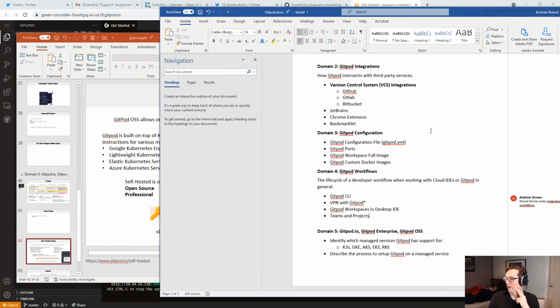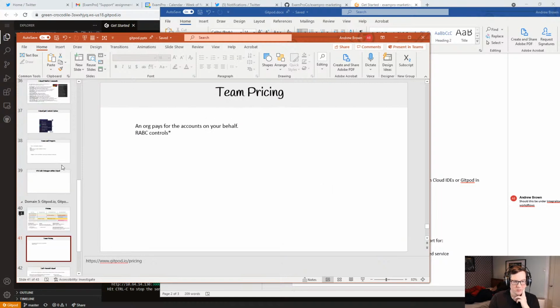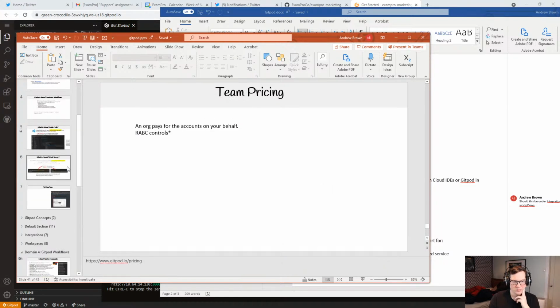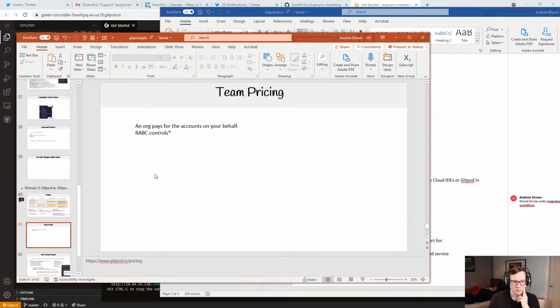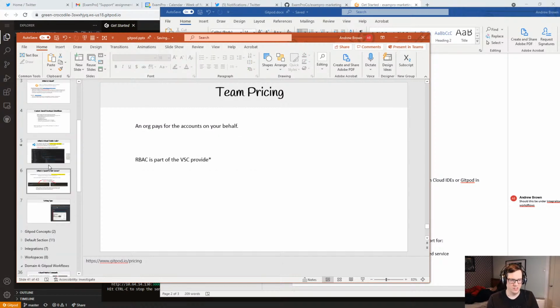RBAC is done on the GitHub side. That's true. And that might be something we mention, we probably should mention RBAC. RBAC, role-based access controls, is part of the VCS provider. I'm just going to make a note for that. But we'd have to do that in the integration sections here.